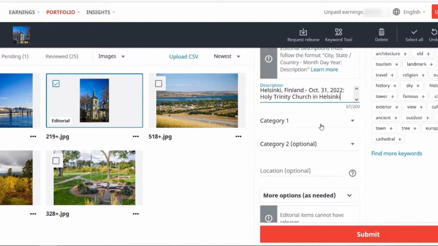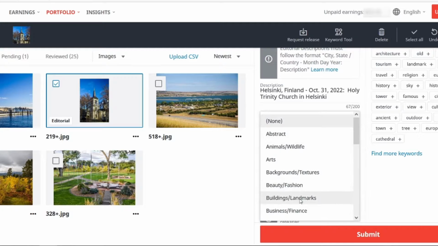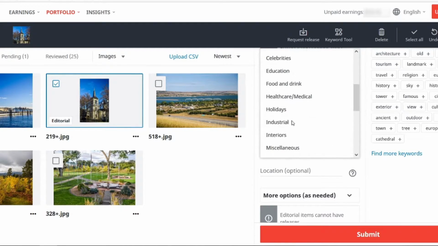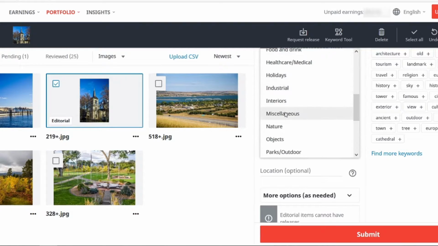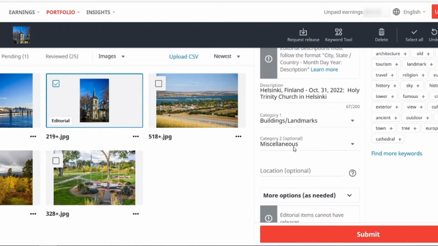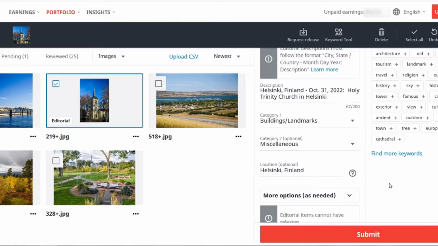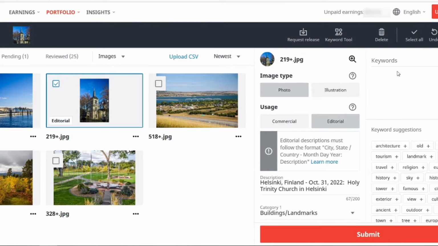And then you can go down here and mark it as the category. So this one's gonna be building and landmark, and then I'm gonna just do miscellaneous for the second one, but you might also do parks and outdoor, nature. It just depends obviously on what the photo is. Then down here, the location, you're going to put in the location of the photo. And then you can do keywords.